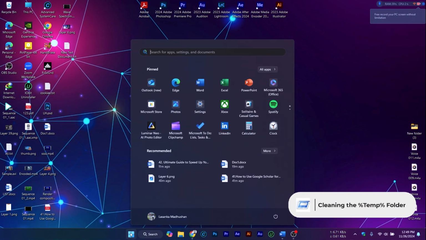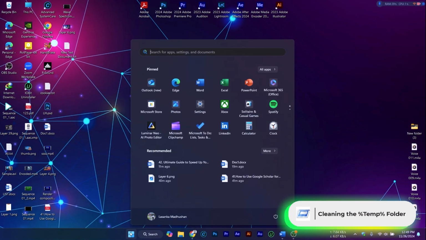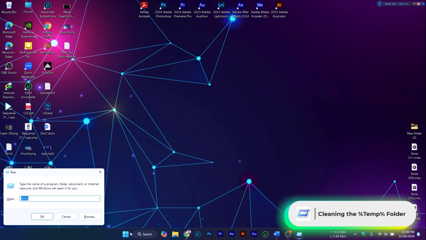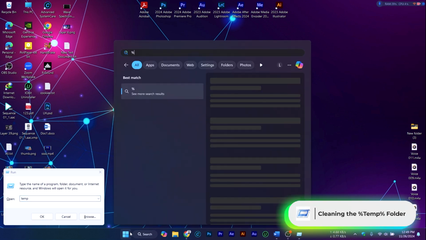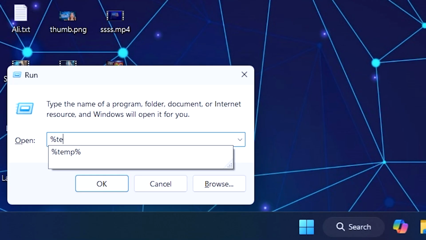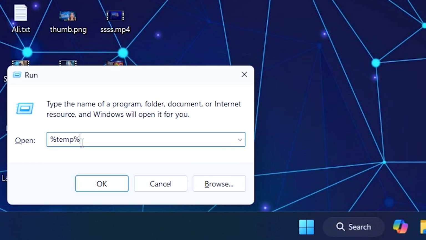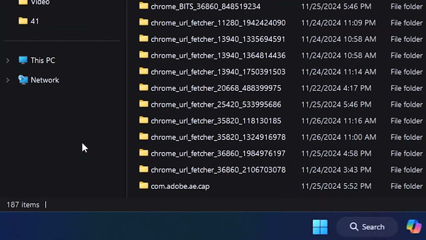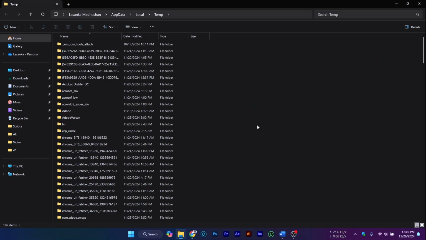Cleaning the %temp% folder. Next, let's clean the %temp% folder. This is another location where temporary files are stored, but they're not always visible in the usual temp folder. To clean the %temp% folder, press Windows R again to open the Run dialog box, type %temp%, press Enter. You'll see a list of temporary files stored in this folder.